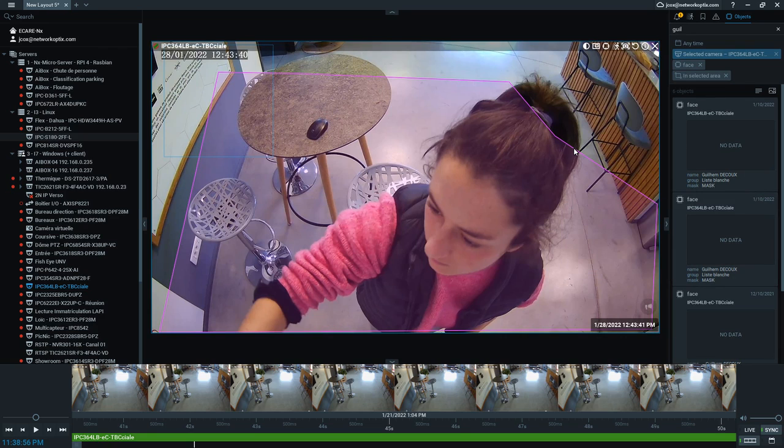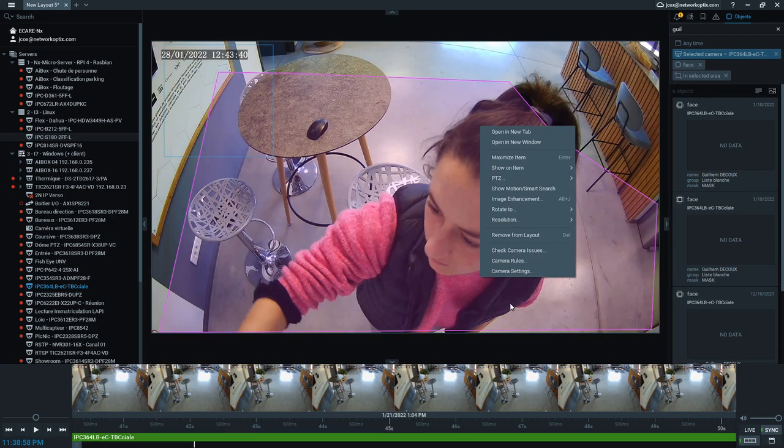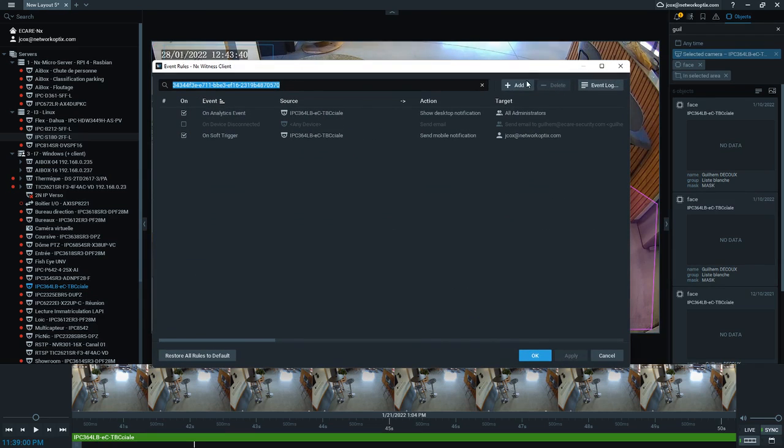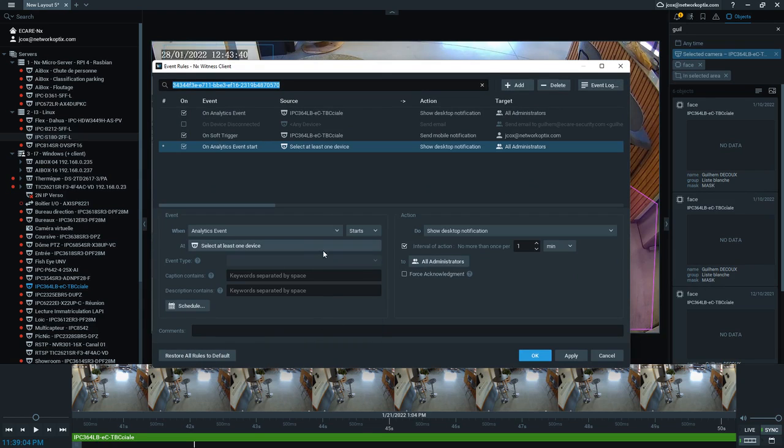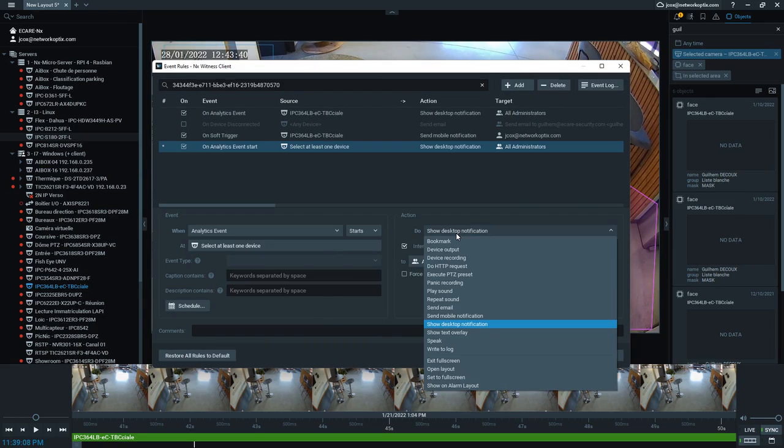On top of that, it's all alertable, so we can actually use our rules and events engine to alert off of those. So we can say analytic event, we can select the facial recognition event, and what do we want to do? Let's say when Guillaume comes in, or when a blacklisted face, a known problem maker comes in, what do you want to do? We can trigger PTZs, bookmarks, all those kind of things. A couple to draw our attention to. We can do speakers, so we can send an audio clip to an IP speaker.